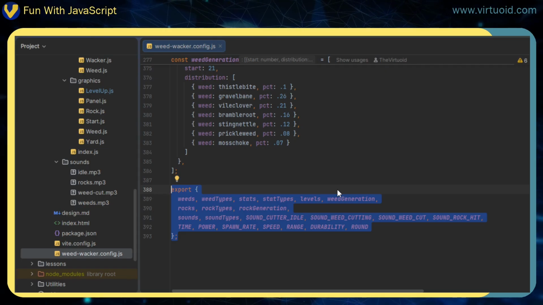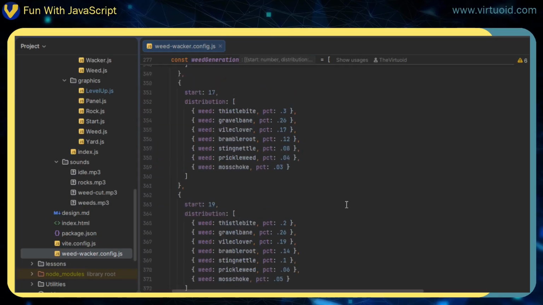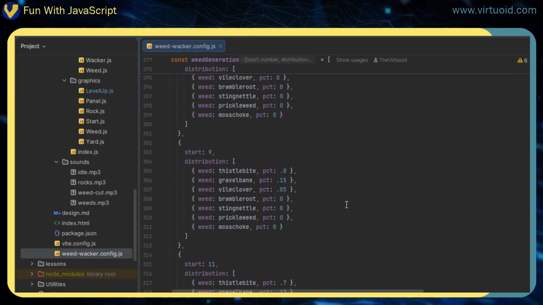But I've spent a lot of time on this weed config because this is very important. Everything within this system is configurable, and that's very, very important. Without the configuration, we're kind of stuck.